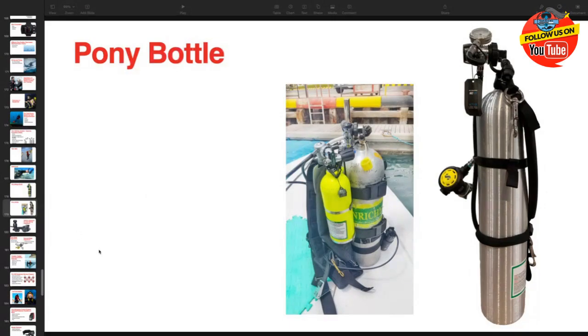There's a couple different ways to sling a pony bottle. This on the left-hand side, let's see, sorry, you guys can't see my screen. This on the left-hand side is my absolute positively least favorite way to do this.